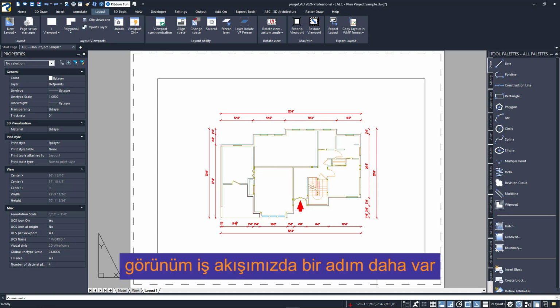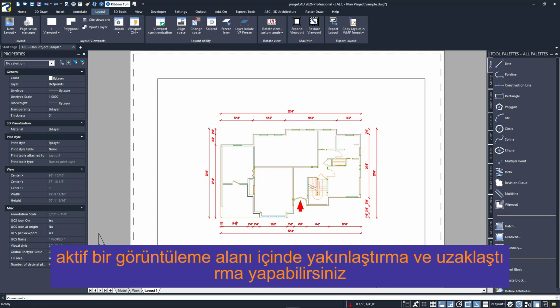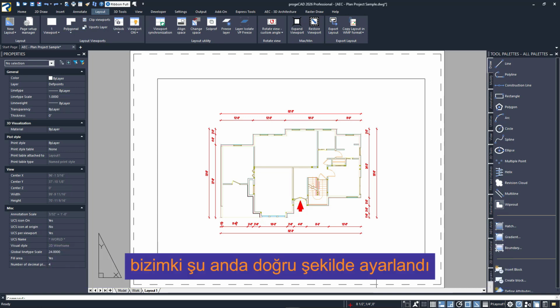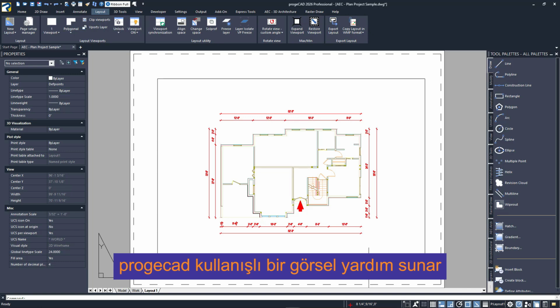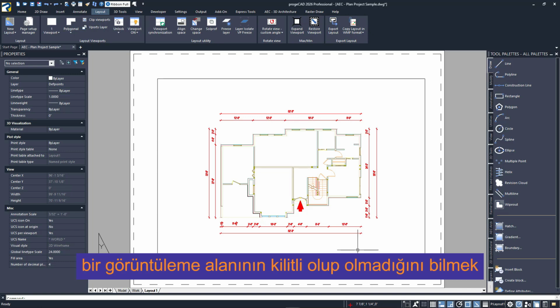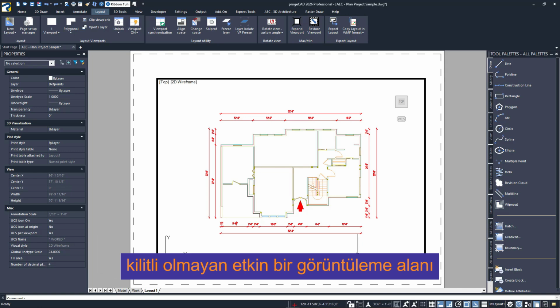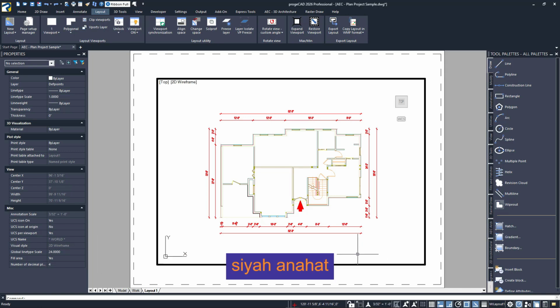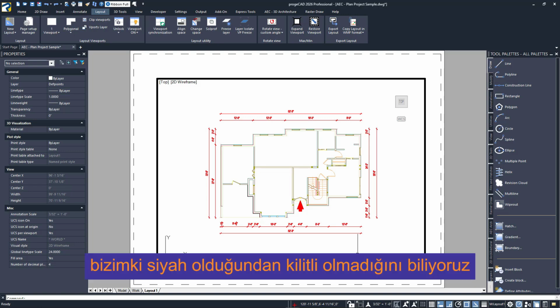We have one more step in our viewport workflow. Remember when I mentioned that you can zoom and pan within an active viewport? Ours is now currently set correctly, so we want to lock it into place to prevent accidental zooms or pans. progeCAD offers a handy visual aid to know whether a viewport is locked or not. An active viewport that is not locked will appear with a bold black outline. A locked one will be a bold red outline. Ours is black, so we know it's not locked.